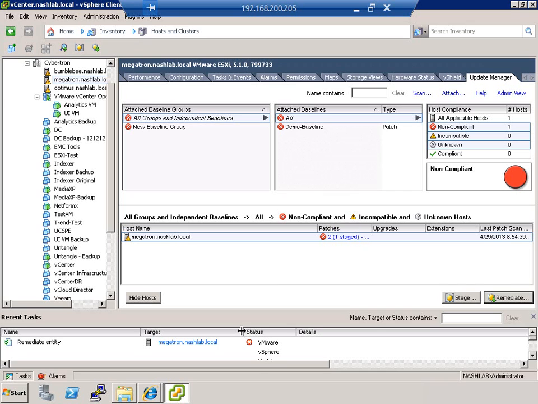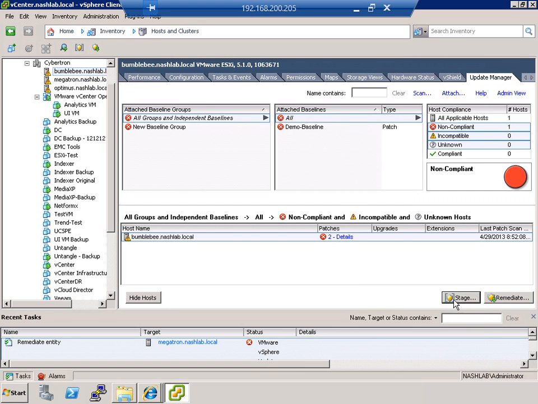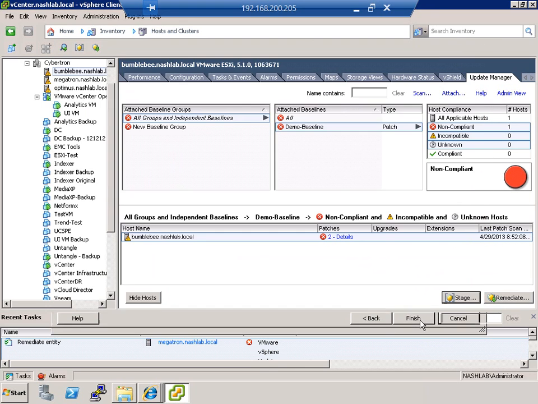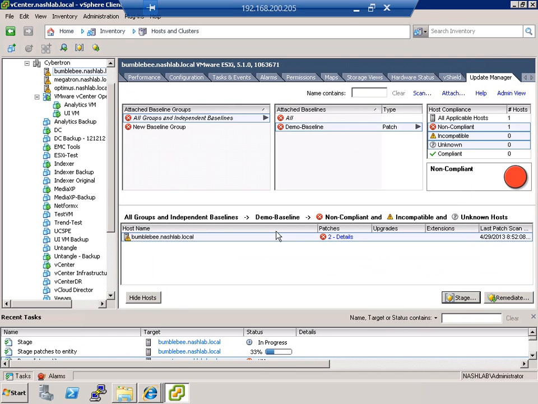So let's see, and it fails. Let me guess, error 7. Unknown error. Let me try another host. Some of these I've fixed and some I have not. So let me try the other host real quick before we dive too deep into debug. But what it should do is apply patches. It'll actually put the host in maintenance mode, evacuate the VMs, apply the patches, reboot the host, bring it up with a new build number.